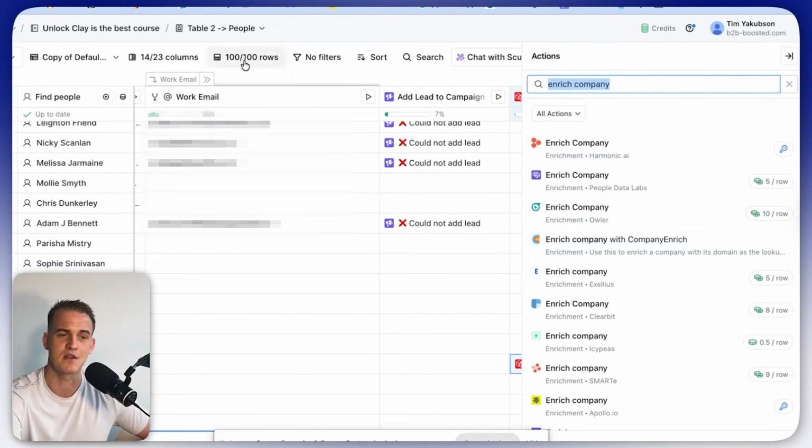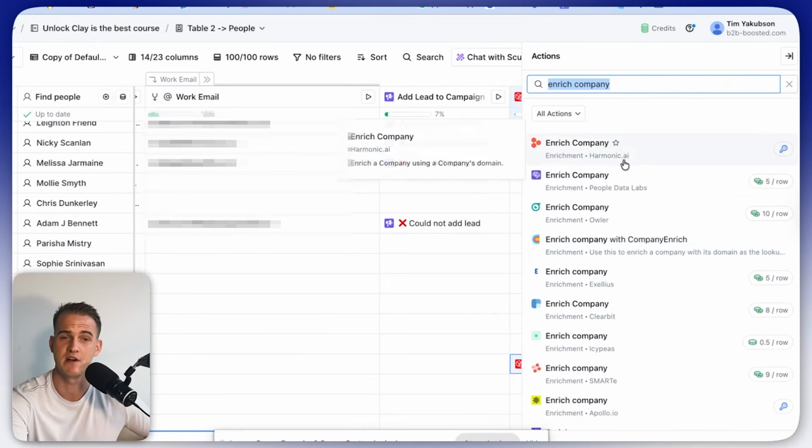Because in my opinion, if I run this across 100 rows, I would be spending 100 credits. And this way I'll burn through 10,000 credits really, really fast.